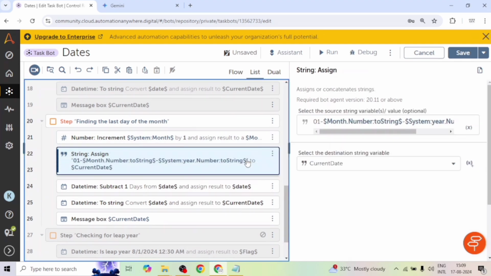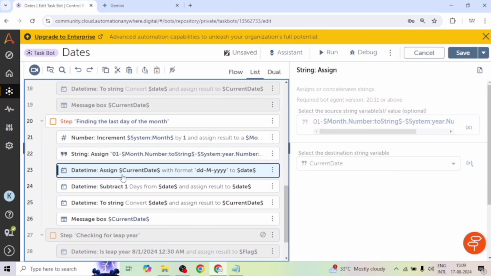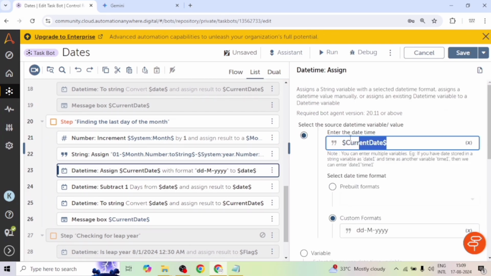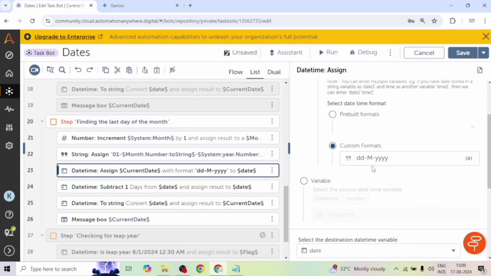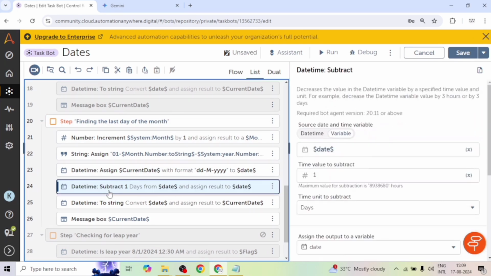Then I will create the first day of the next month, 01, month and the year. Okay, so I have created the first day of next month. Now this is in string, so I will convert this into a date variable with this assign action. And now I get the first day of the next month in a date variable.